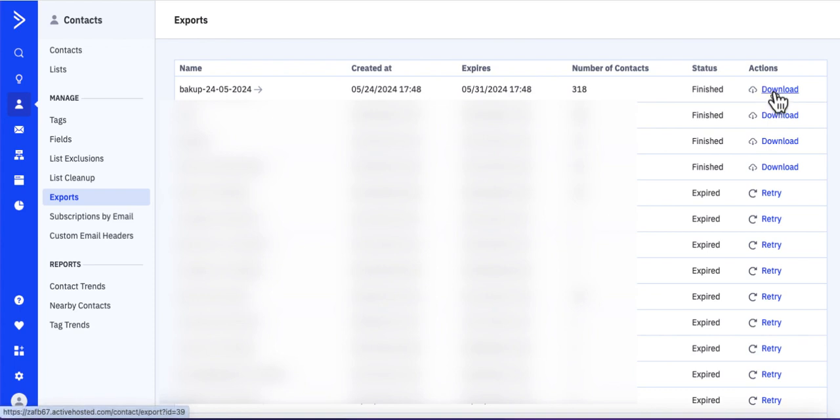option now to download those contacts from that list. If you have more than one list, you have to do that also for your other lists as well. And that's it really. That's all you need to do to back up your email list in ActiveCampaign.